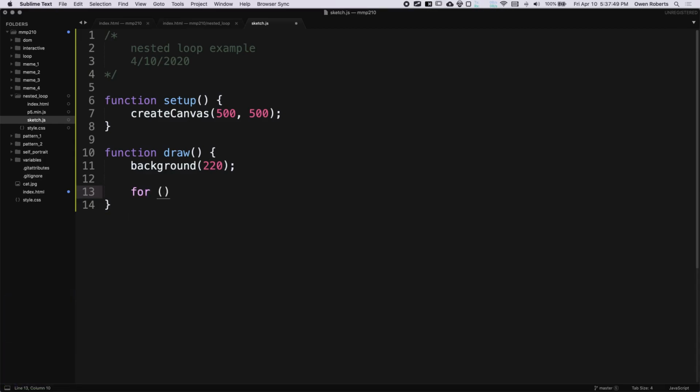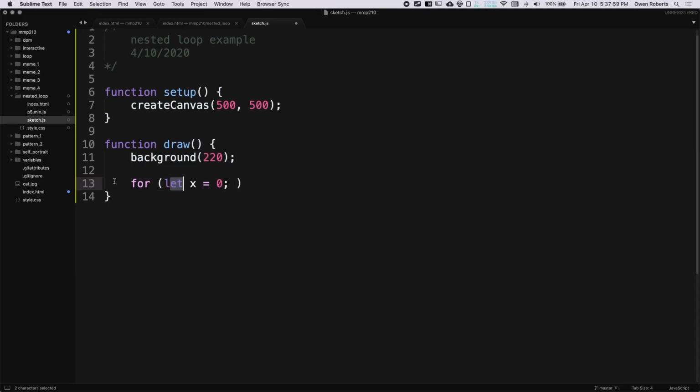I'm going to say for let x equals 0. Remember, let is a special variable declaration, so it's just like var, except it only exists inside of the for loop. So we're going to use let here. We're going to say let x equals 0, and then as long as x is less than or equal to the width, let's increase by 100 to start. So x plus equals 100.